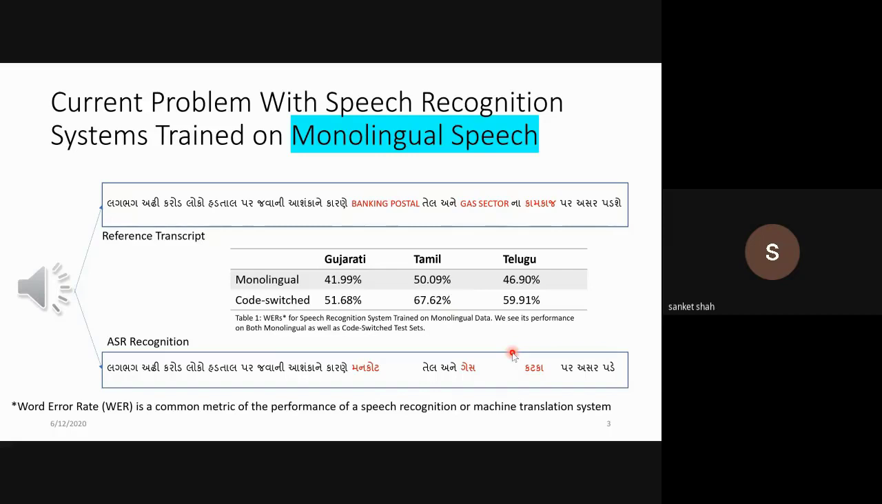So qualitatively, as you see on the screen, if you have a speech system which is trained on monolingual speech, and you pass a code-switched or code-mixed utterance through it, the recognition is pretty poor. And let's come up to the quantitative results for this.